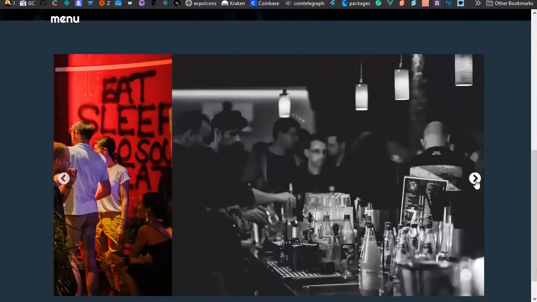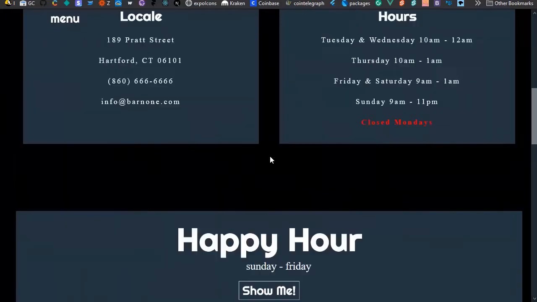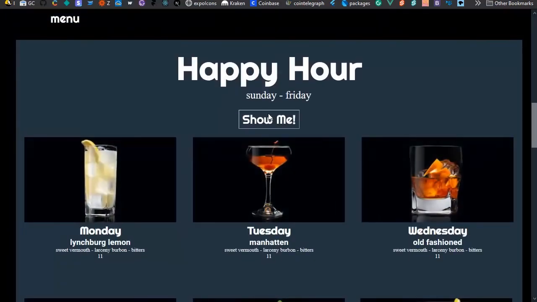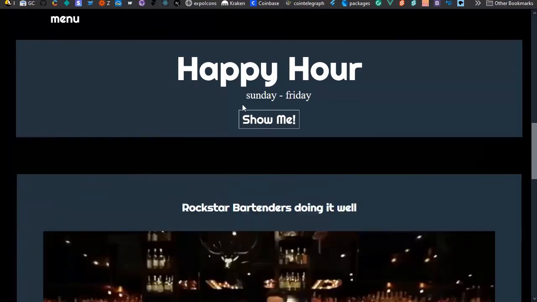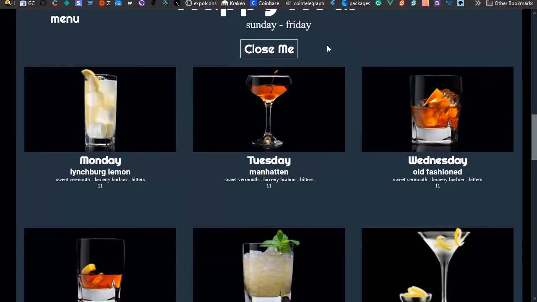Alright, so our slider is done. So let's see what else we got here. Okay, well, we might as well knock out this happy hour. And, well, what is it here? Looks like a 3-column grid. Doesn't look like it, that's exactly what it is. It looks like we did the exact same thing with the button that we did in the nav bar to open and close that. So that's that.